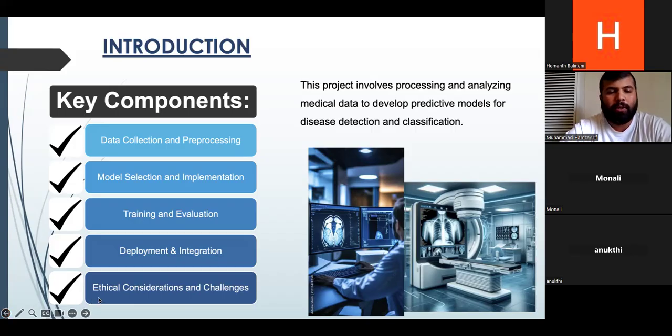In this part, we are going to make sure that the data of the medical professionals and the patients remains safe and secure. And for that, we will make sure that our project is up to date with HIPAA and GDPR regulations. And the next slide, please.